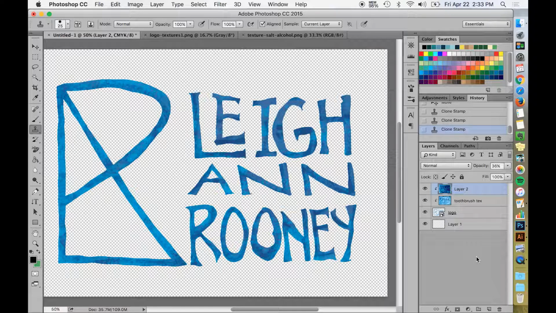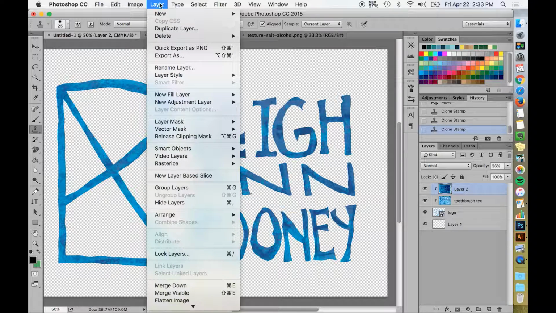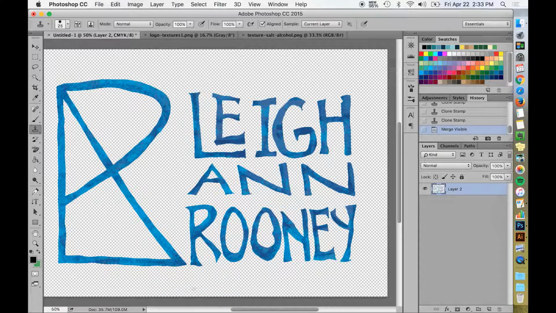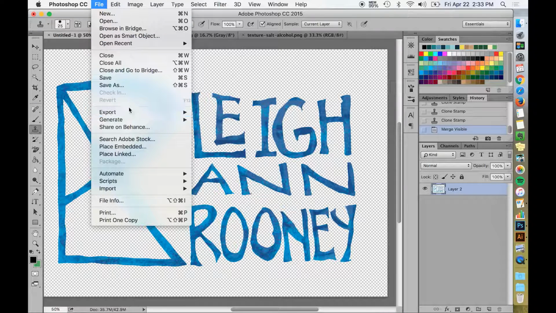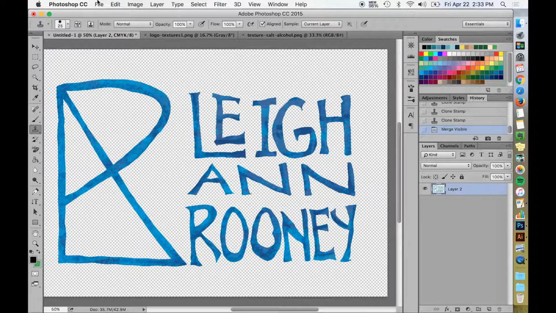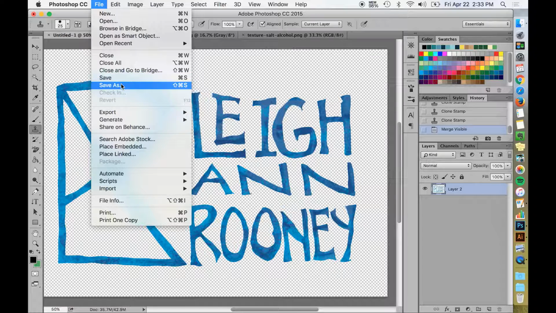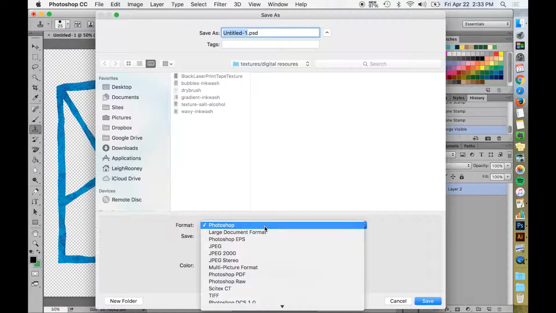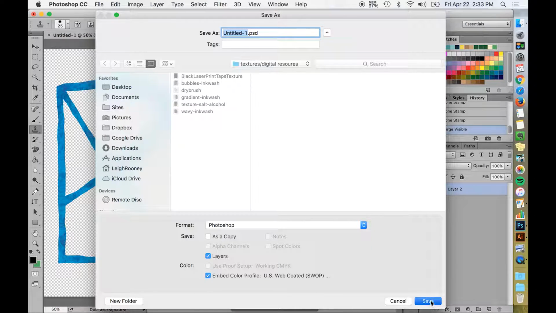and that's pretty much it. Then to save it, I'm going to go to Layer, Merge Visible. So the Merge Visible will keep the transparent background. If your website has a background color and you don't want a white box on it, File, Export, Quick Export as PNG, and then you can do File, Save As, and make it a JPEG, and that will flatten it out.